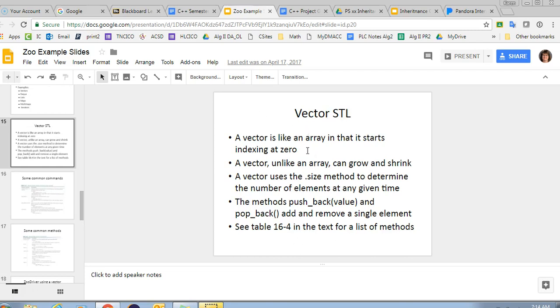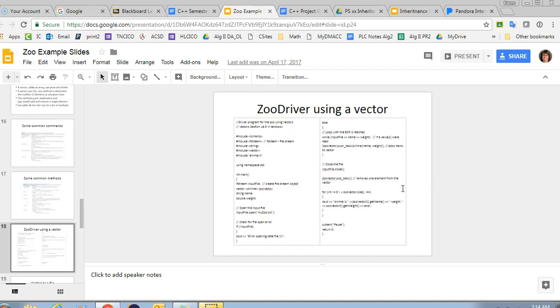A vector is like an array. It starts its indexing at 0, but unlike an array, it can grow and shrink. Those of you that might be familiar with Java, it would be like an array list in Java. And then there is a size method that you can use to determine the number of elements in the vector. There is also a video that talks about vectors. And so the rest of these slides are used with those videos.